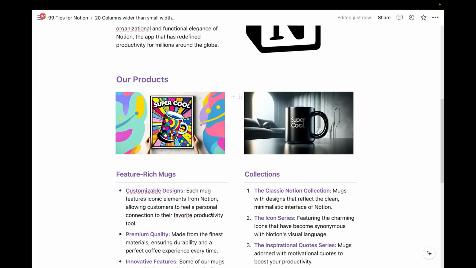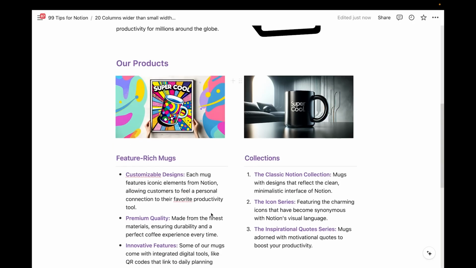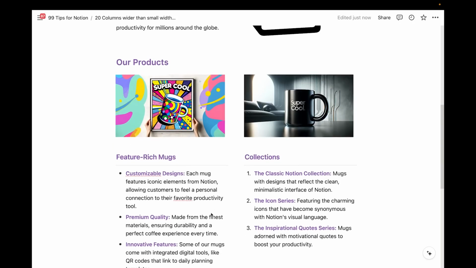Now, remember earlier I showed you how to turn on full width for your Notion pages. But even if you have a narrow page width, you can extend certain elements to full width. And that's the case if you have columns, right? You need to have a column for that, at least 2. It doesn't work with only 1 column.